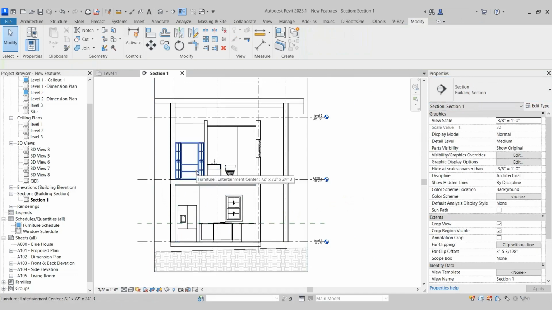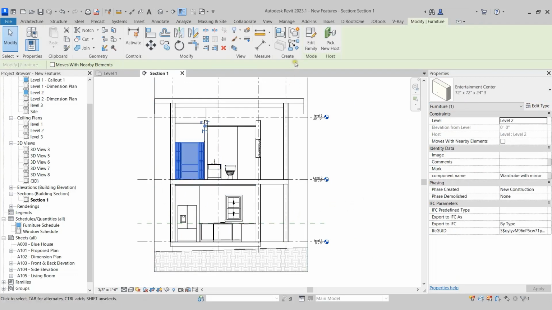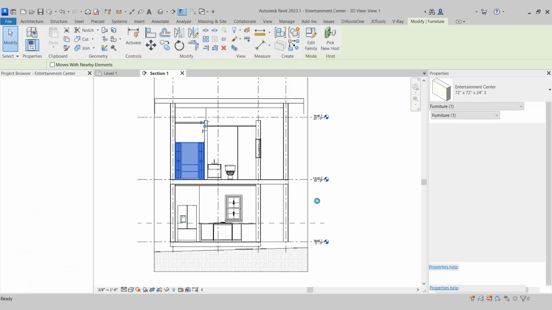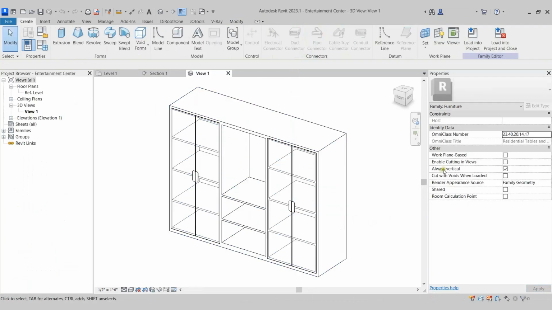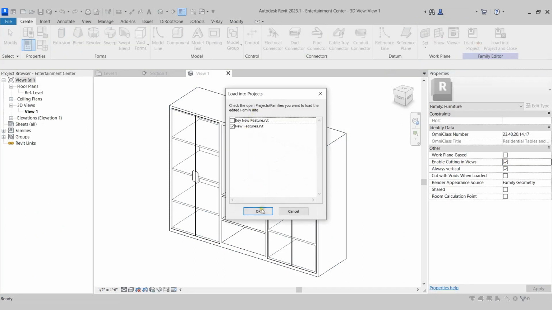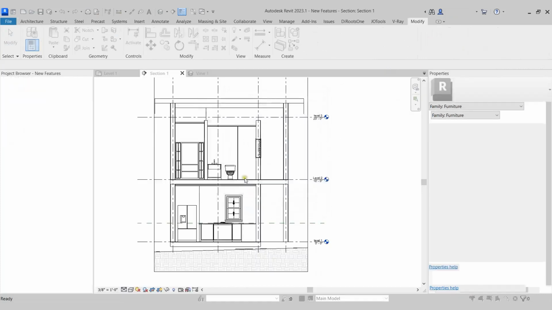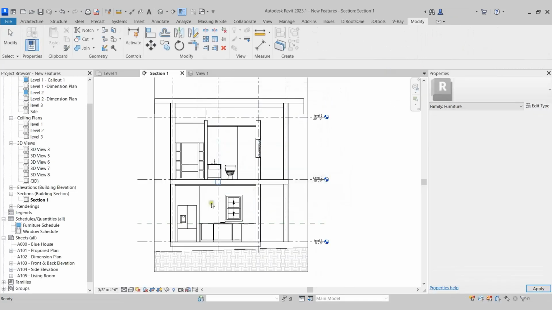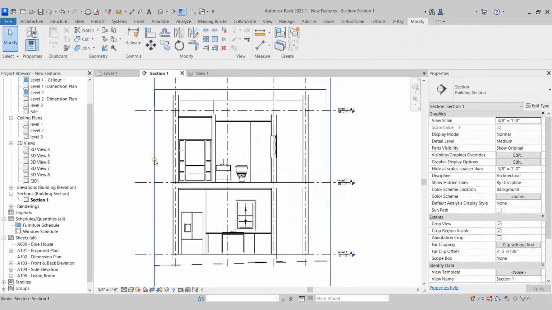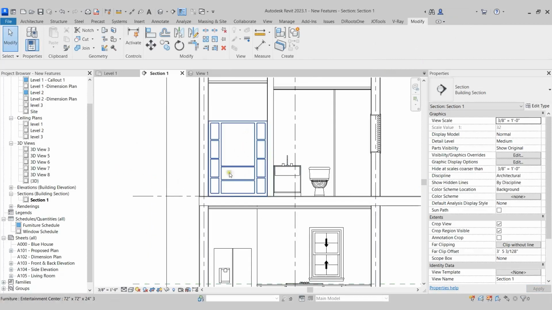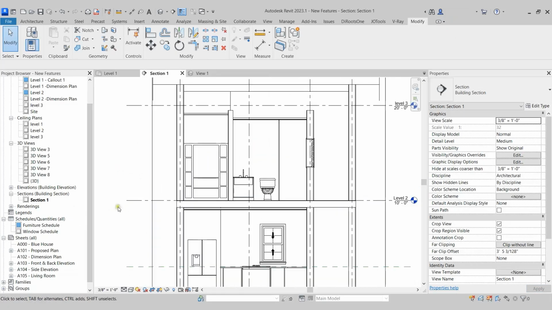So how to do this? I'll select this particular element, go to edit family, and here we'll find an option saying enable cutting in view. By checking this on and loading it into the project, we'll overwrite it, and let's see the changes. Can you observe? We are able to generate a section view for this wardrobe, which belongs to the furniture category.